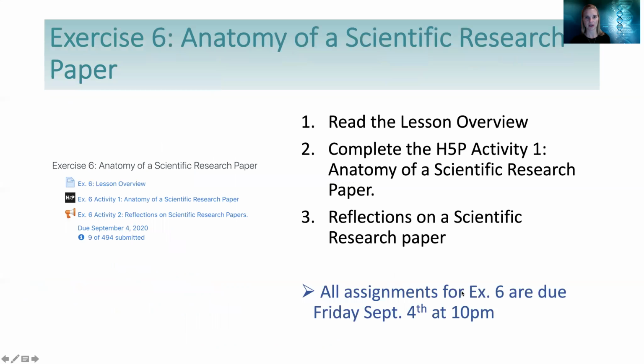Finally, we will be doing exercise 6. This is anatomy of a scientific research paper. We will be working on this over the next couple weeks. This week, you'll notice here, this is another screenshot from our As You Learn week 3 folder, that there's a lesson overview. Please take a look at this overview so you get an idea of everything that you will be doing with regards to the scientific research paper assignment.